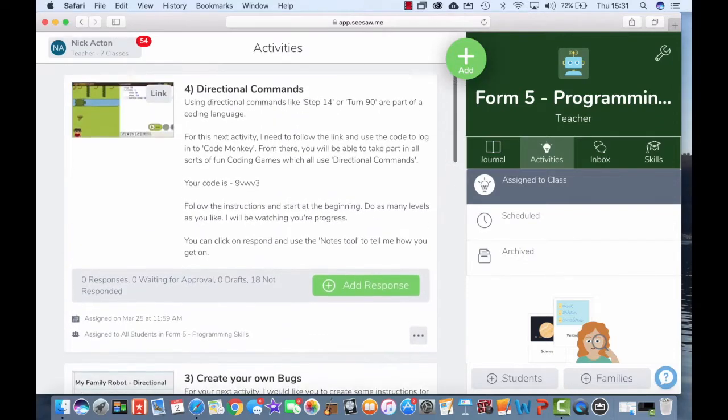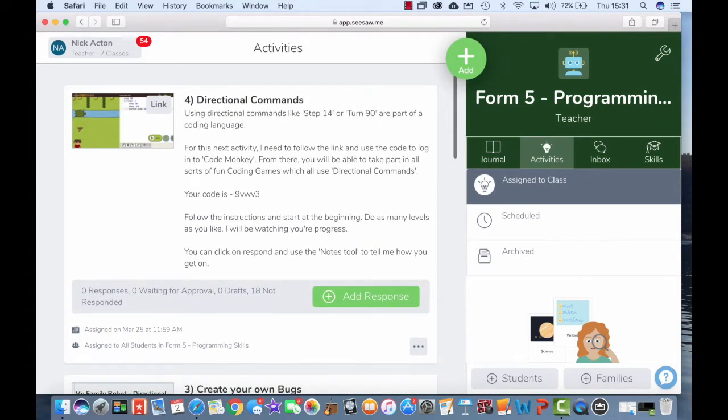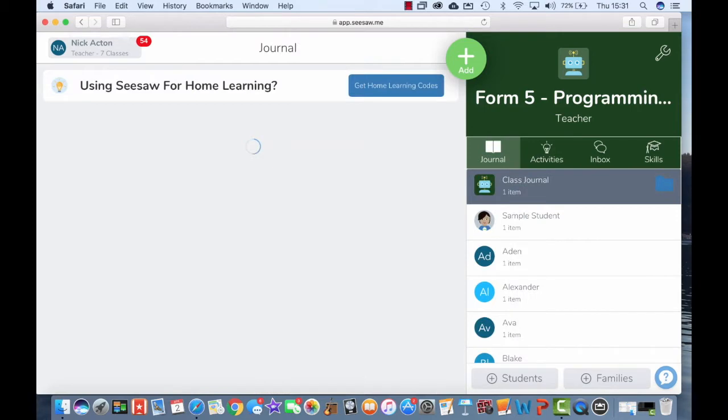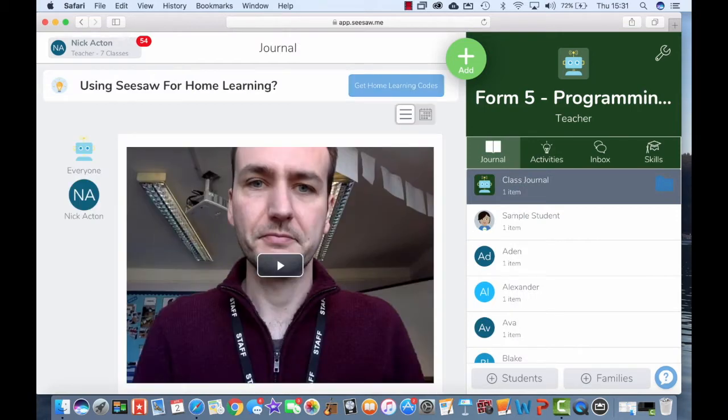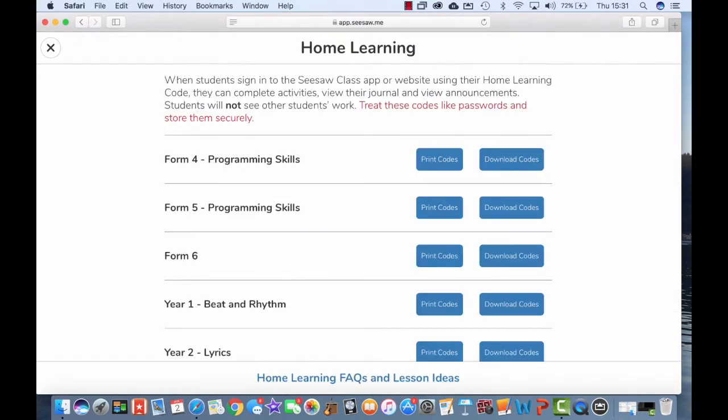Now, if I want the children to see what I can see here and be a part of this shared SeeSaw space, I need to go to the journal, and at the top of the journal there is a blue button that says Get Home Learning Codes. Now, when I click on that, you will see that I can choose which class I'd like to generate the codes for, and you've got the choice of either printing the codes or downloading them.